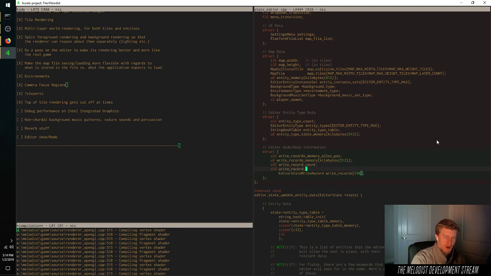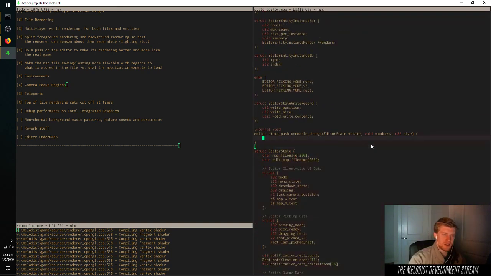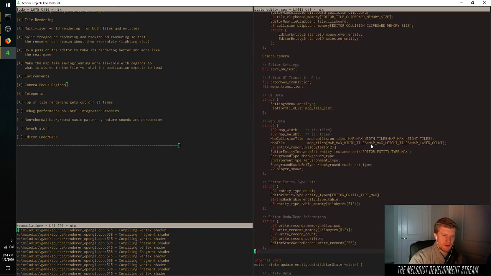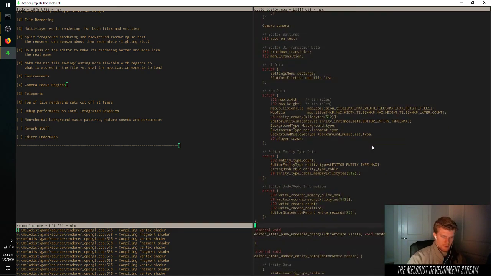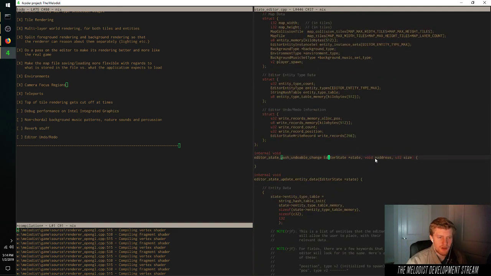And then we'll also have some notion of where in this buffer we are. Actually, yeah. So write record position. And then we can move this position around and move between different states by linearly progressing through this record history, which will allocate from here, and that should just be okay. And I'm actually going to move this down here. So we push an undoable change.